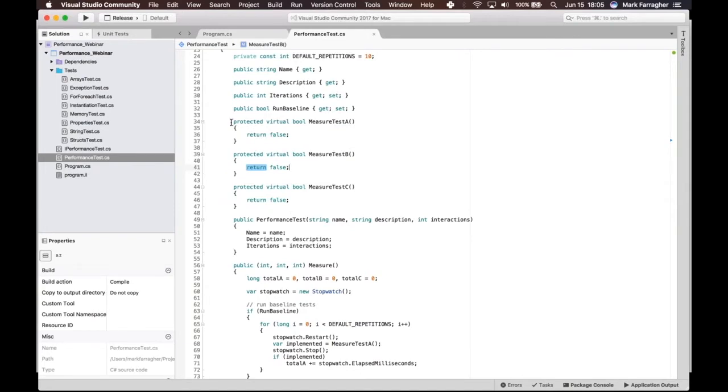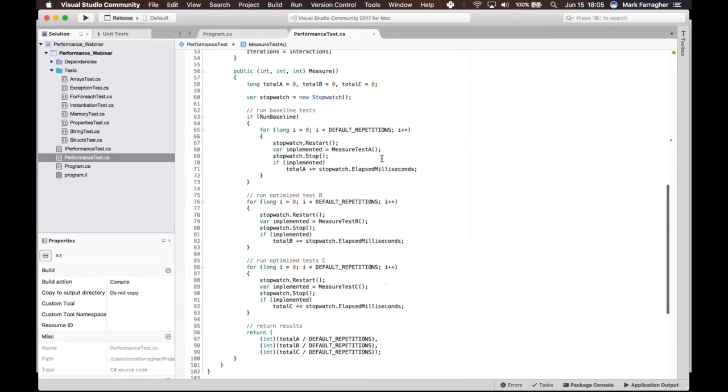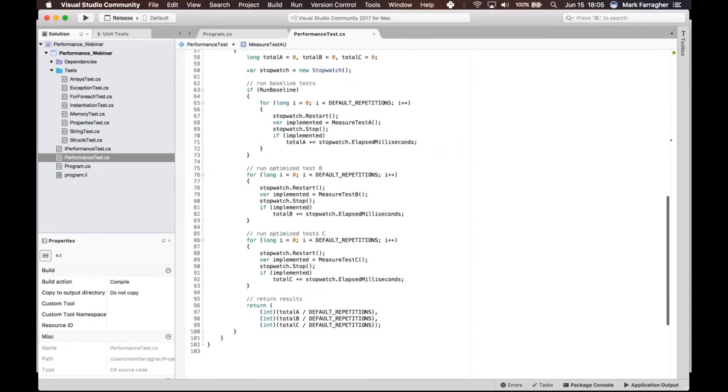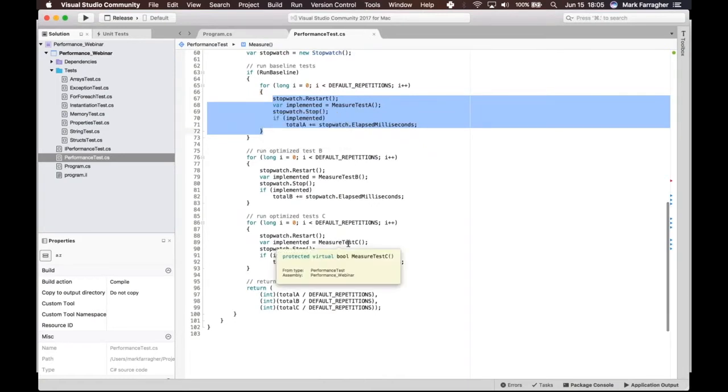The format is always that the first one, test A, is the baseline test. So this would be unmodified slow code, and then we have two methods B and C available to try out different kinds of optimizations. And then for the actual performance test down here, the performance test is fairly simple. Basically what I do is I go through these test A, test B, and test C methods, and I repeat them a number of times.